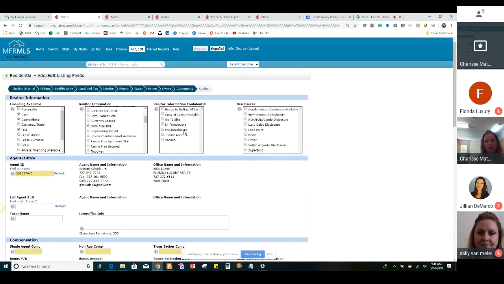Realtor information confidential. If it's vacant, you just want them to go to the site, or if it's land, you can just put go to site. If it is in foreclosure or pre-foreclosure, or if you need tenant approval. Vacant is up to you, an optional button if you would like to put it in there.